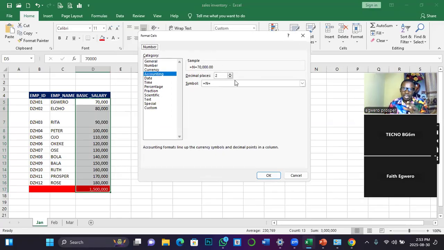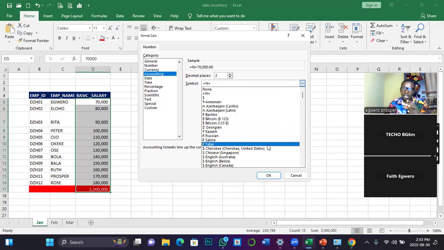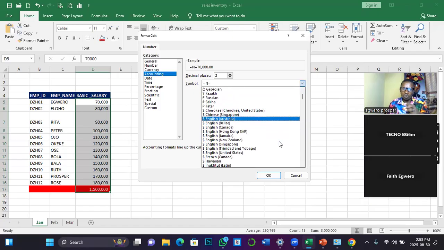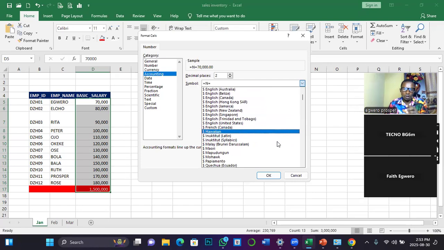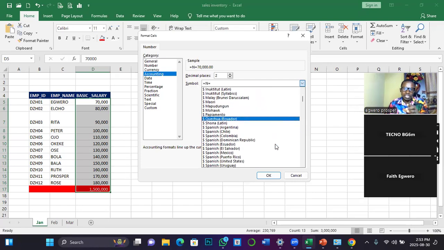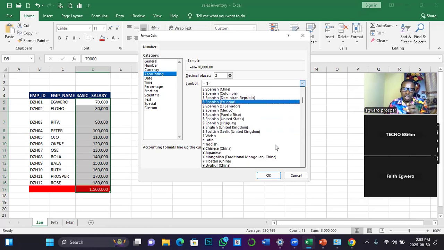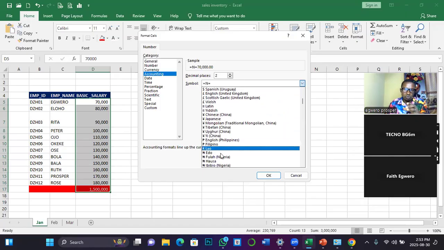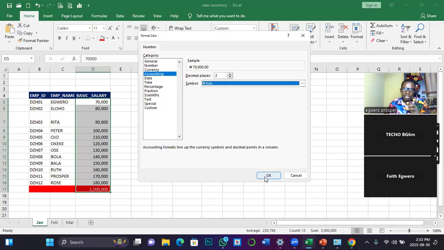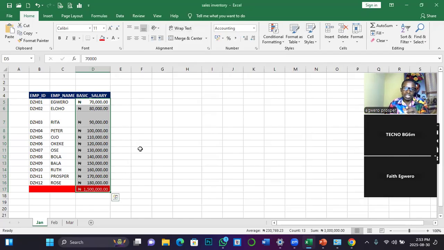From here, I will switch to this section where I have symbol, and then look for either Edo or Hausa or Yoruba. You will see one of them with the Nigeria currency symbol. Once I find one, I click and then click OK. Then automatically I have presented my value in accounting format.